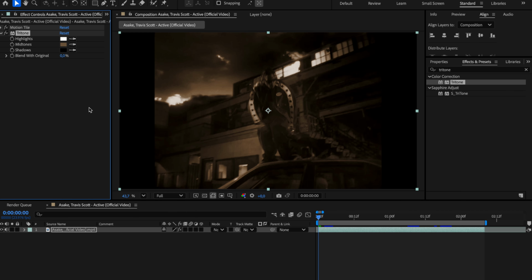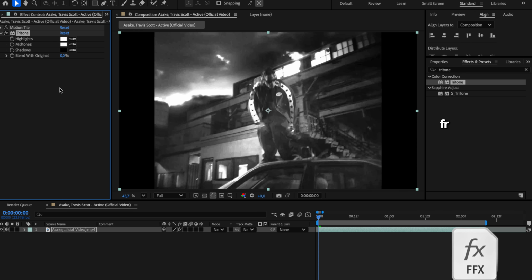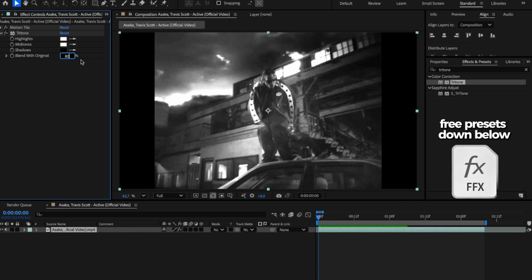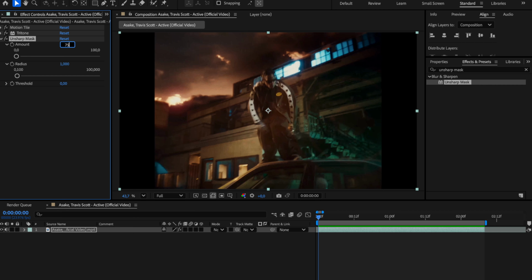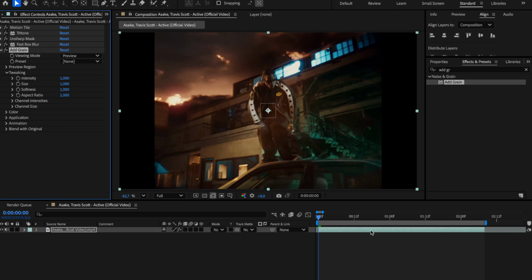Next up is the Tritone effect. We're going to change the midtone's color to pure white and set Blend with Original to 80% just to keep it nice and subtle. After that, we're adding Unsharp Mask, set the amount to 75 and the radius to around 7. Next, we're adding Fast Box Blur, set the radius to 3 and leave iterations at 1, just enough to soften things slightly without losing detail.